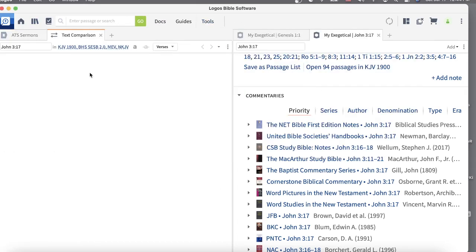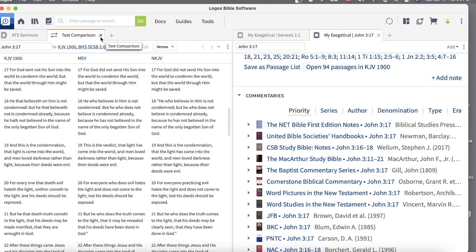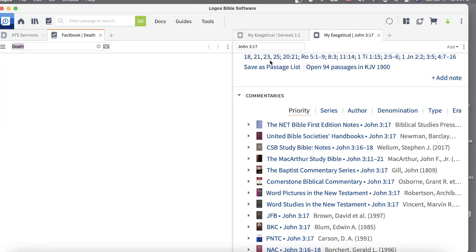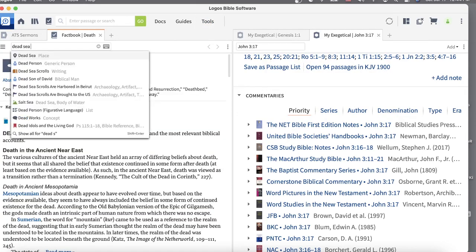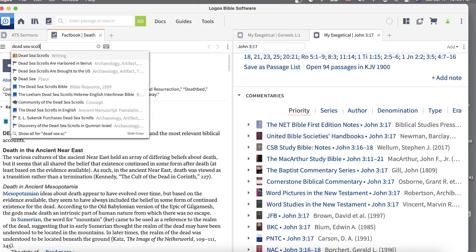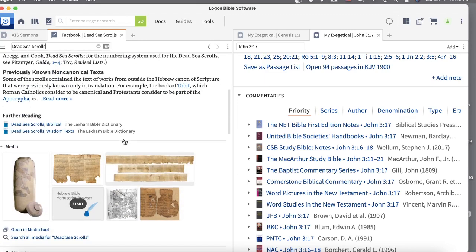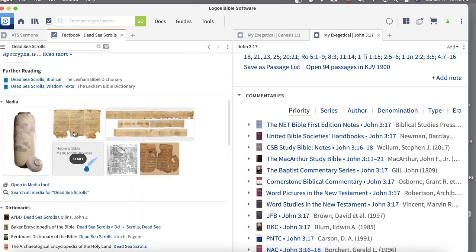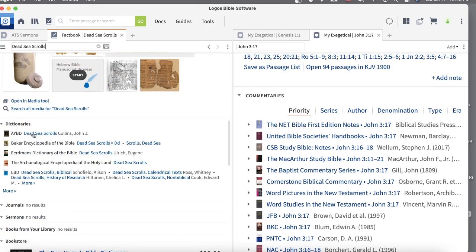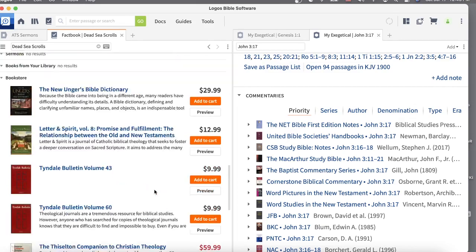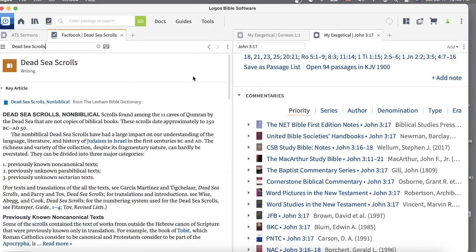I can look at parallel Bibles. There's a fact book here. For example, I found something really good the other day in the Dead Sea Scrolls. Let me see if I can find it. Okay, so this is from the Lexham Bible Dictionary. These are pictures of the Dead Sea Scrolls. It'll search through your library of resources for whatever you're wanting to find information from, and it'll bring up the relevant resources and put them in this window.